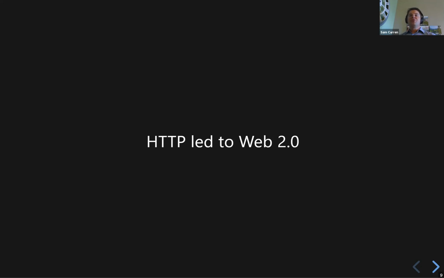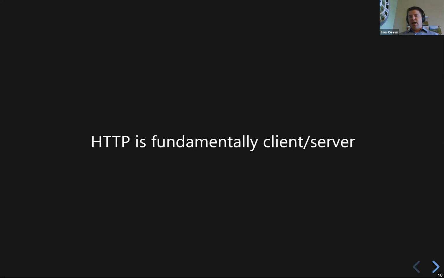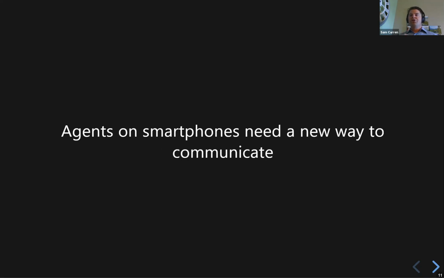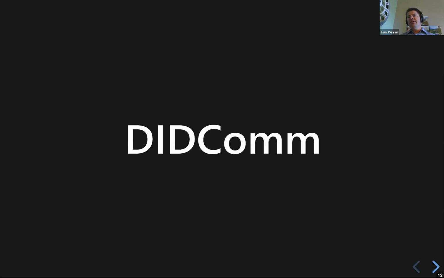But protocols lead to an outcome of the types of things that those protocols are actually used for. And I believe that HTTP led us to Web 2.0. So if we're going to change this and allow us as humans to use smartphones to become first-class citizens on the internet, we need a different way to communicate. We need a protocol that helps us to promote the types of communication that get us what we want. We want an outcome. We need to find a protocol that helps us to get there. And I'm claiming that that's DIDComm.